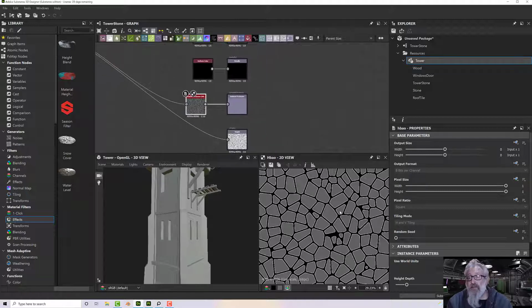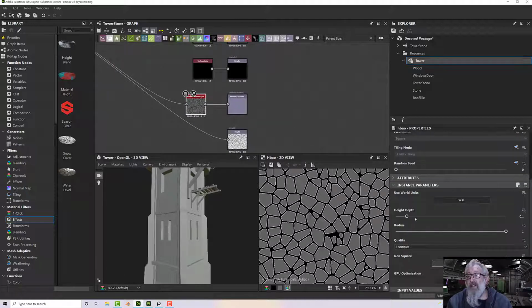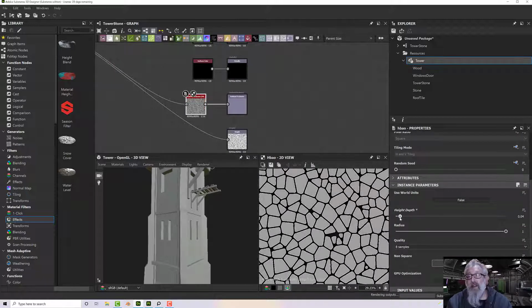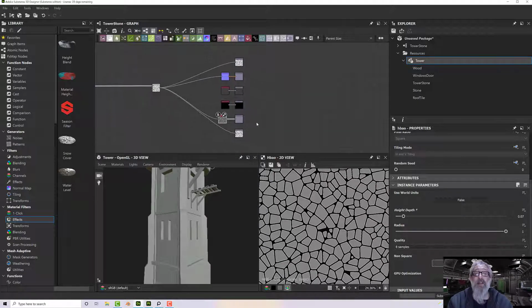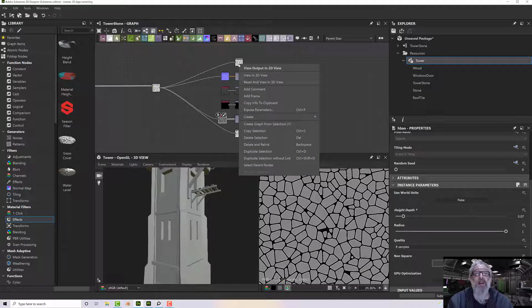So I can adjust this a little bit, so I can take my height depth down and it will adjust accordingly, and we can also adjust a bit of the radius to fine tune. But I'm going to leave it like that for the moment because we need to show these in the 3D view.